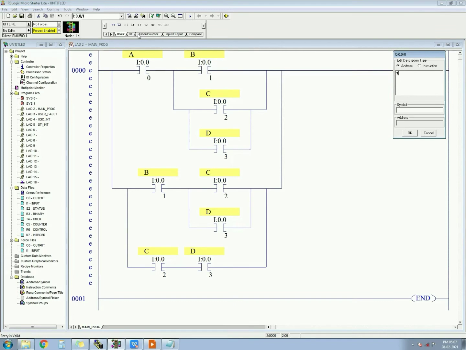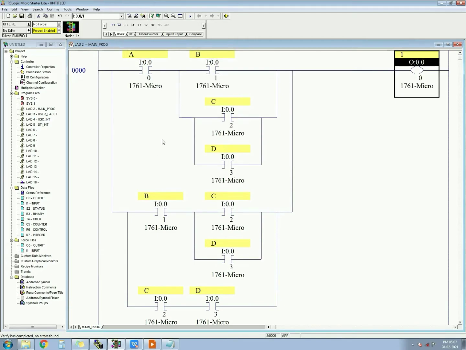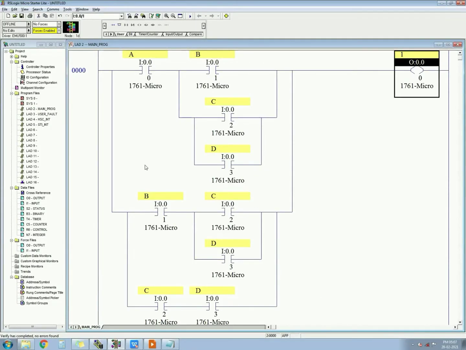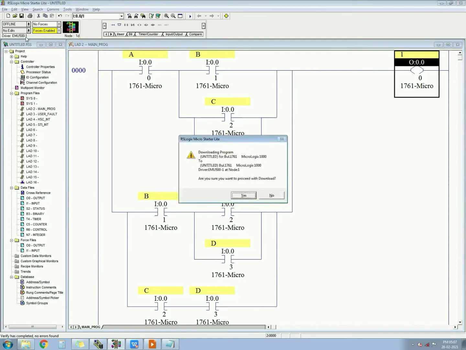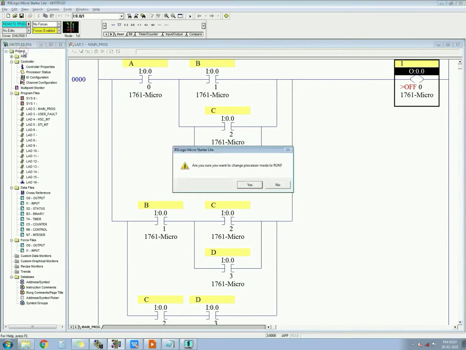Okay, so this is our first part, I think it is over. I will check the question. There are 4 inputs ABCD. When any one input gets on, no output gets on. You can check if any one gets on, no output gets on. Okay, I will just download the program. It is the same up to here, same as question number 10. So there is not much change in this.